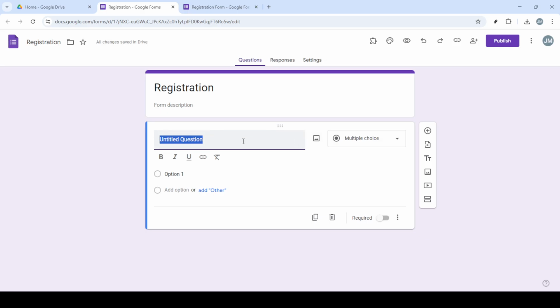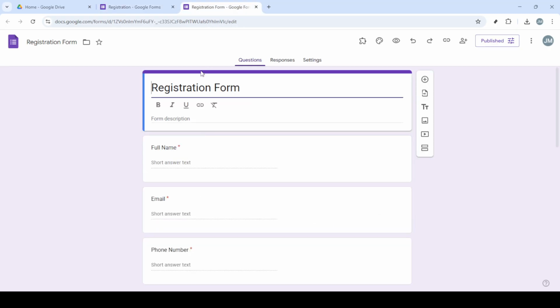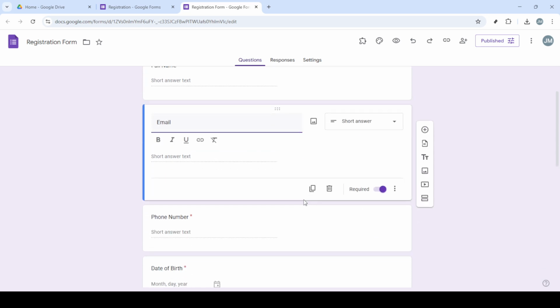Begin by typing full name. You'll notice a question type option on the right. Click on that and choose short answer. This format is ideal for concise responses. After entering the first question, look for the plus icon to add another question. Let's proceed by typing email. Again, leave the response type as short answer because emails are typically concise.